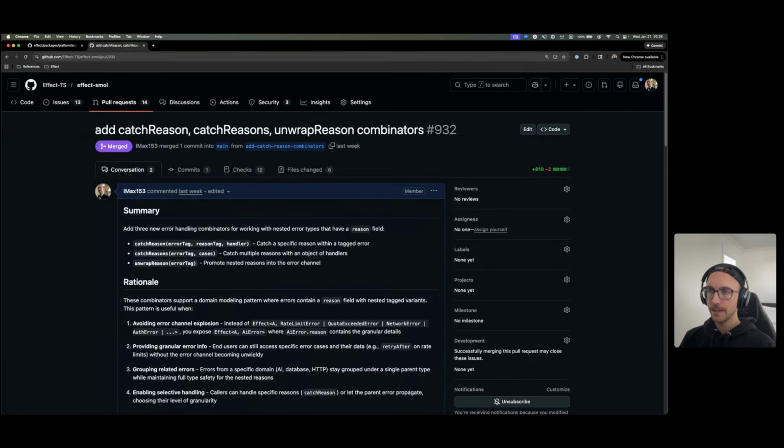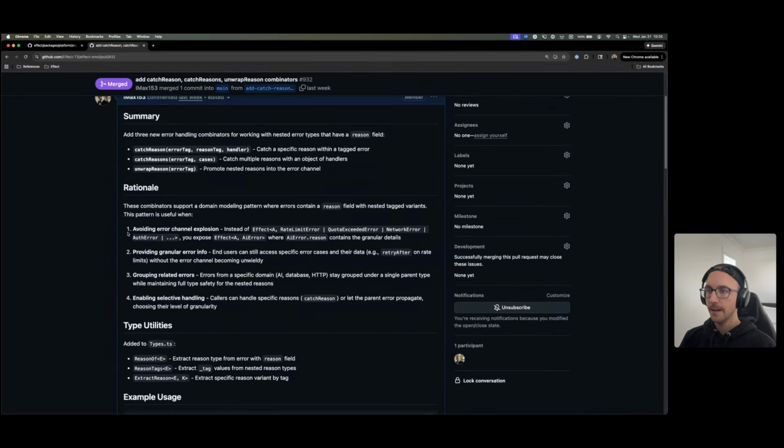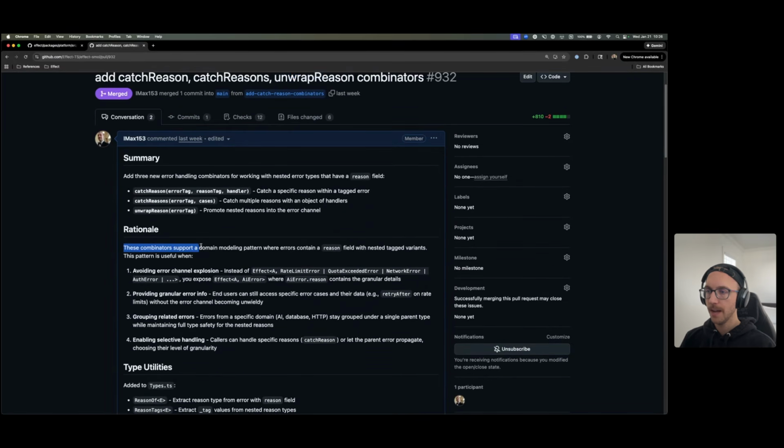So I added to the effect module these three combinators called catch reason, catch reasons, and unwrap reason. And my thought process here is that when you're trying to model the domain of a particular error, like AI error or HTTP client error, you don't want to explode the error channel, which we've already talked about. But you still want all of that information to be available to the end user. And you ideally want it to be type safe as the user discriminates on the potential error causes here, right?